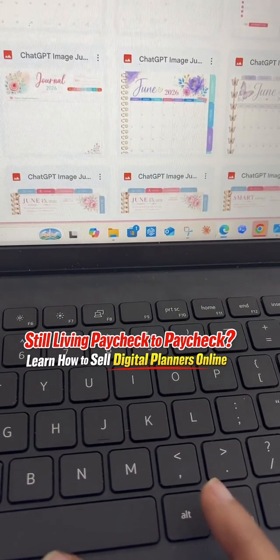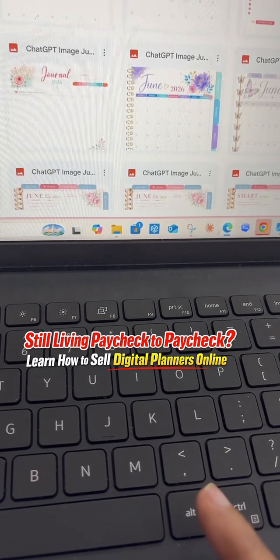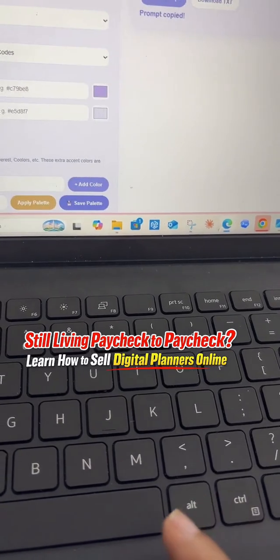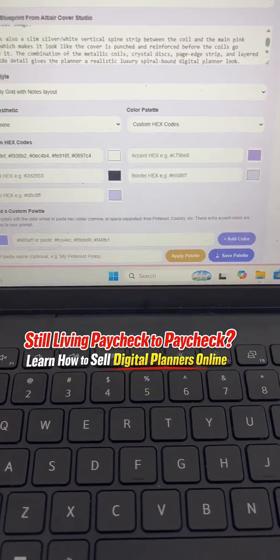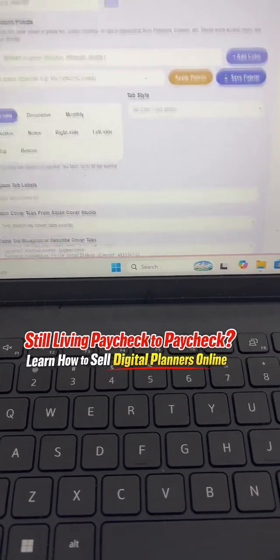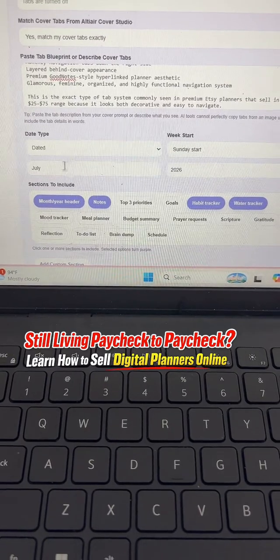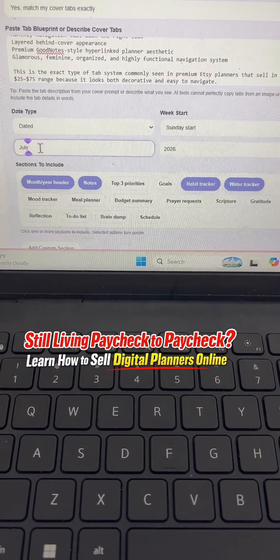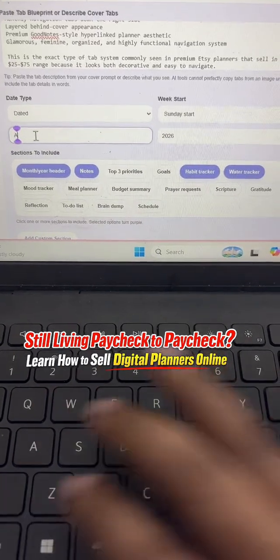Okay, let's see. Now, we did July, right? So now we have to do the next month. So let's do August. So I'm going to keep everything the same. All of our selections that we chose the same, right? And I'm going to just scroll down to where we put in the actual month right here. And as you can see, we have July. So now we need to change it to August. Right? So we're going to do August.